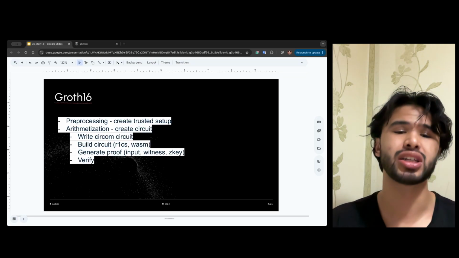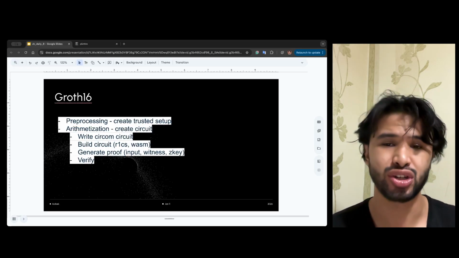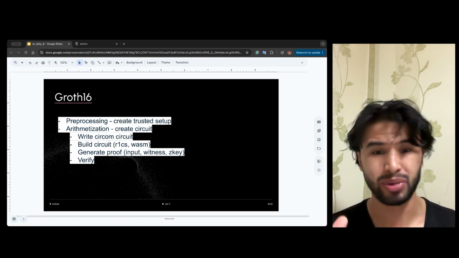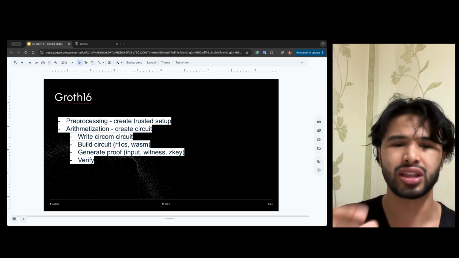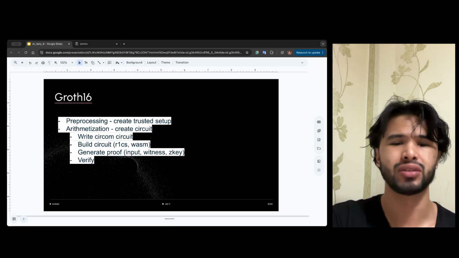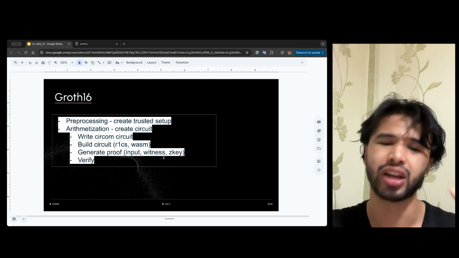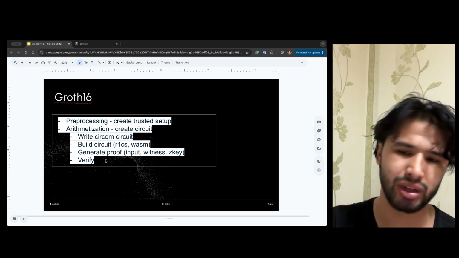And while building, it's going to create 2 files. One is R1CS, the binary file for describing the circuit. And another file is WASM. This is to create the witness. And we're going to be generating proof. We're going to use input. So we have these inputs. We're going to have witness and proving keys. And at the end, we're going to be verifying.